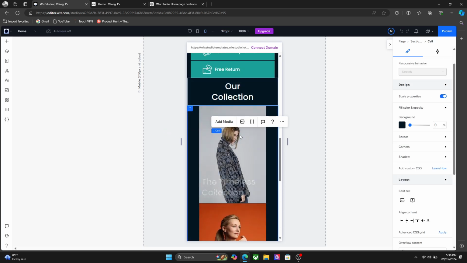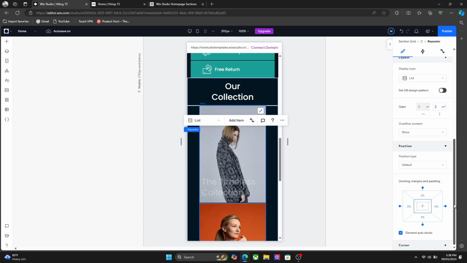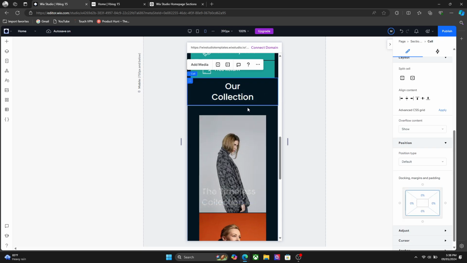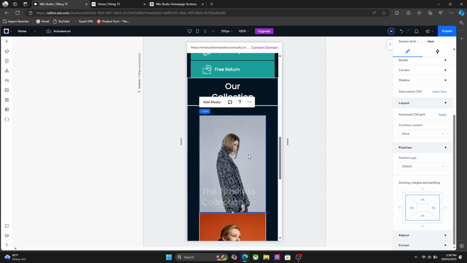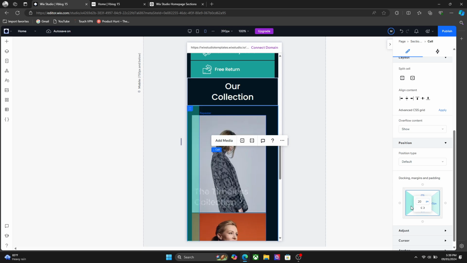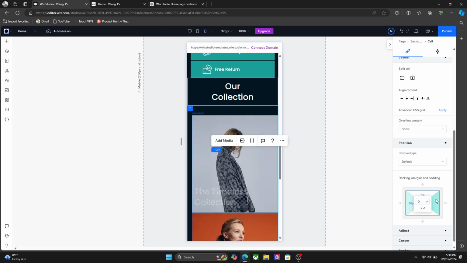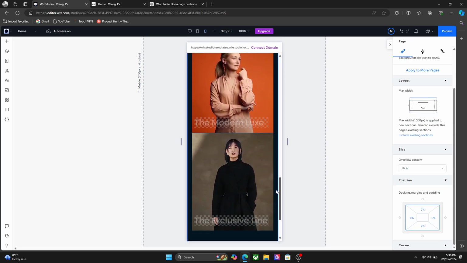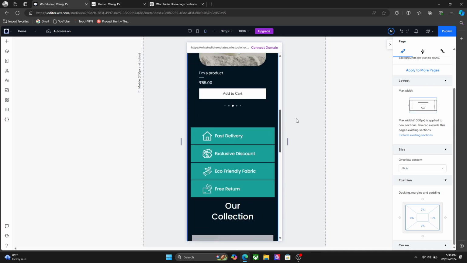All right, so we have the collection. Let's add a margin on top to create some distance like this. Let's also decrease the padding of this cell. Let's set it to 20 pixel instead. And now we have the responsive design for the mobile as well.